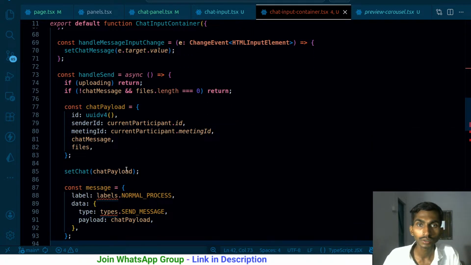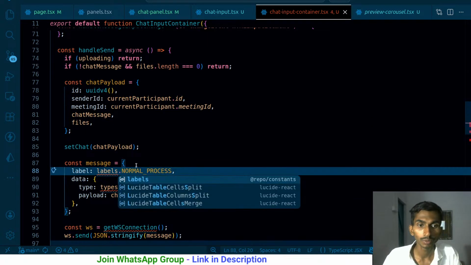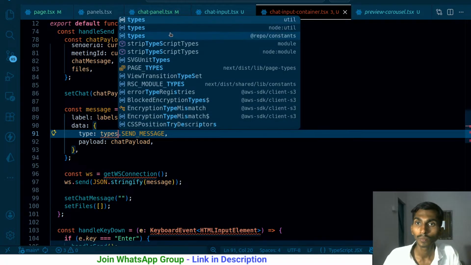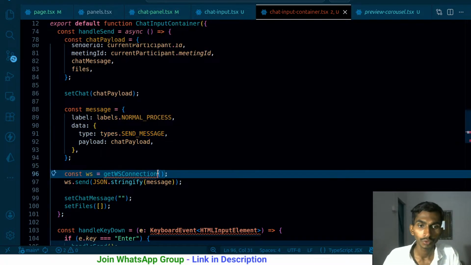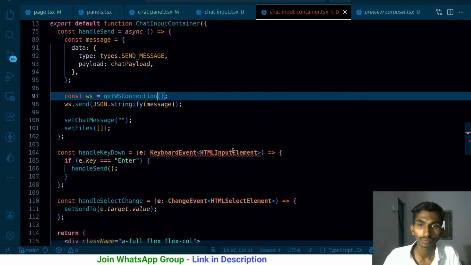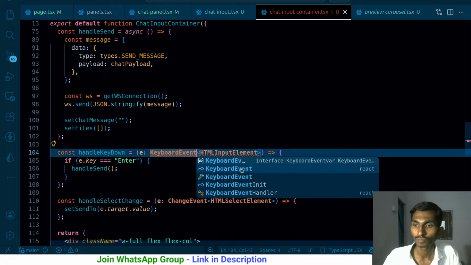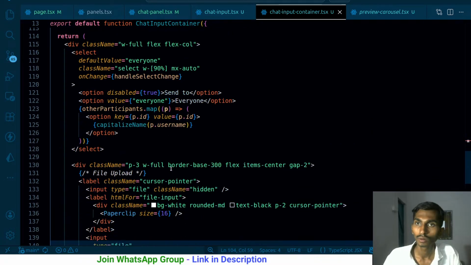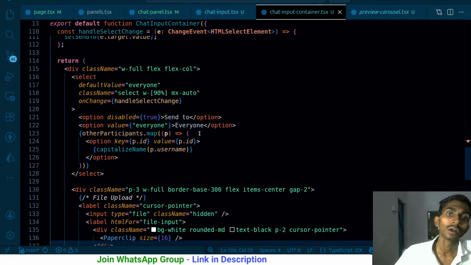And as for the errors, we actually have many. We don't have labels here, so let me get the labels. We don't have types, let me get the types. We don't have WebSocket connection, let me get that as well. KeyboardEvent from React, HTMLElement, and the errors are gone. Great. Whew.